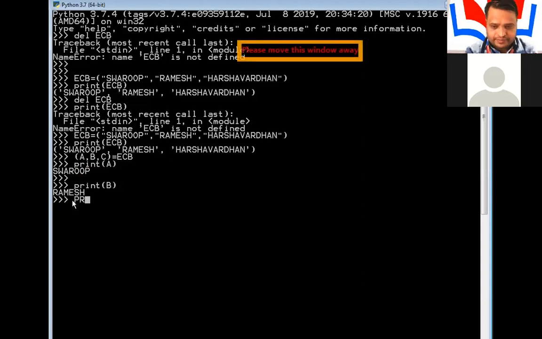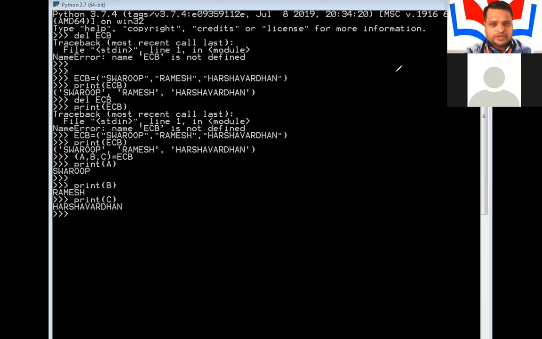When I print the value C here, you can notice that you will get the output Harshvardhan. Now see the difference in the output. To understand this concept of unpacking, you should see the difference in the output. Here the elements are extracted individually: Swarup, Ramesh, and then Harshvardhan. Whereas in the tuple that we have declared, everything is mentioned in only one tuple itself.